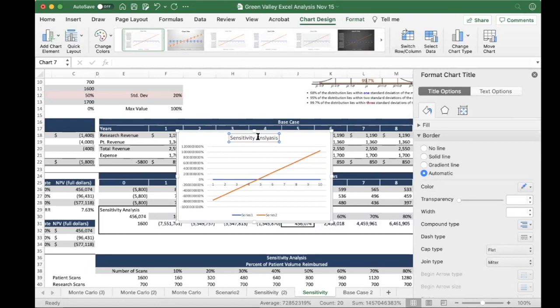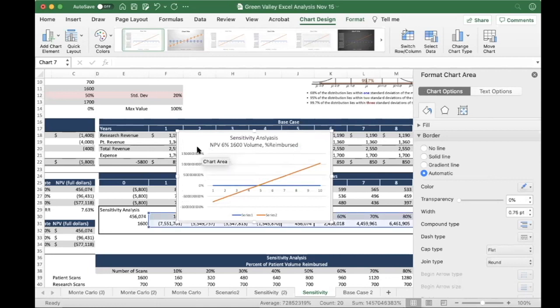Theoretically, these should all be spelled correctly. And what we did: NPV at 6%, 1600 volume, and then percent reimbursed. Right? And that way you know what you're doing. You could do that. All right, so that's there. Now let's look at these ugly numbers.